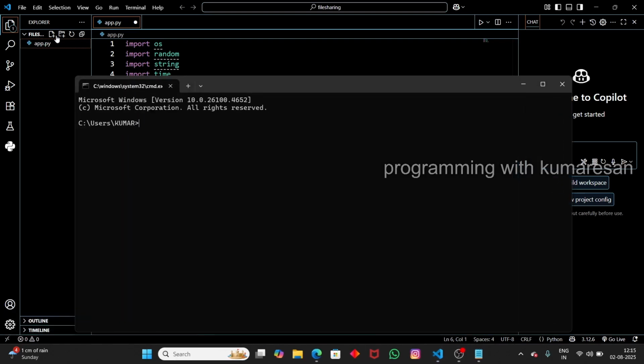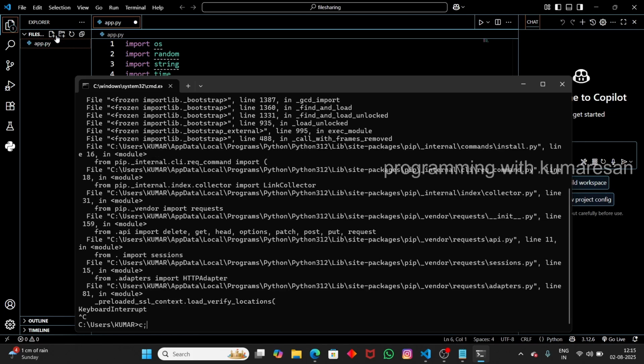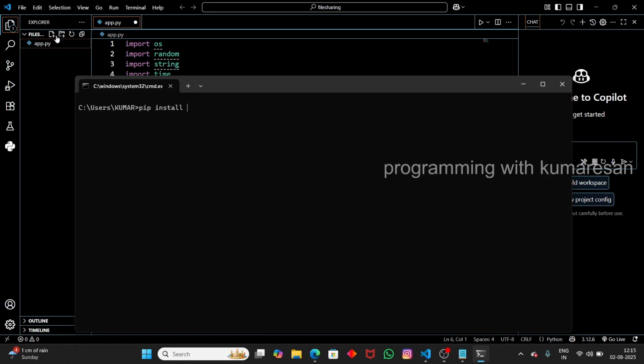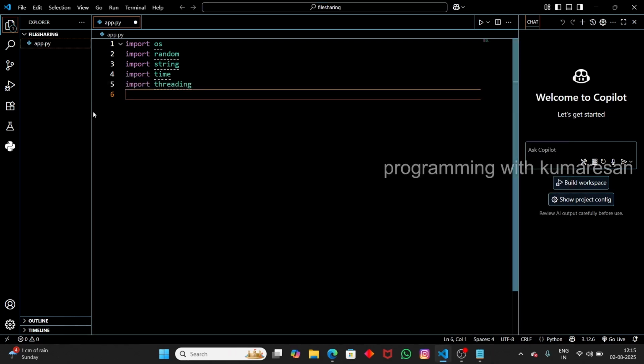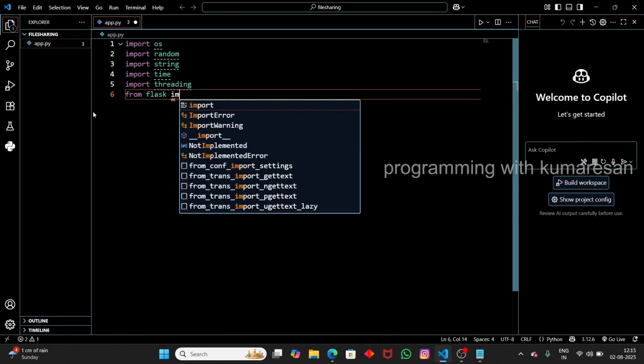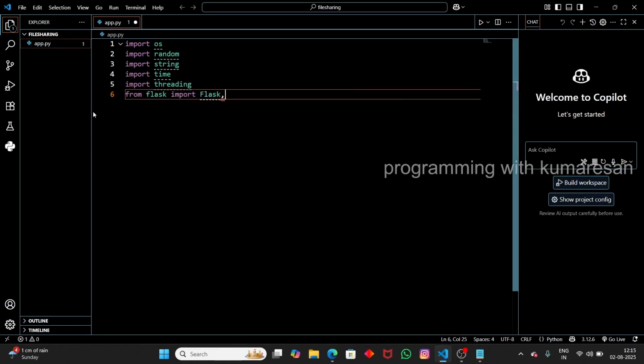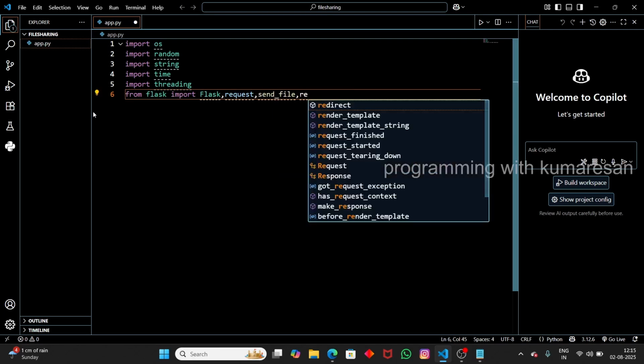If you don't have Flask, just open up your command prompt and type pip install flask. This will install the Flask library for you. It says requirement already satisfied, since I have already installed Flask. Let's close this, and from flask we're gonna import the Flask class. So from flask import Flask, and we will also need render_template, request, and send_file. We will need render_template to render the HTML files.